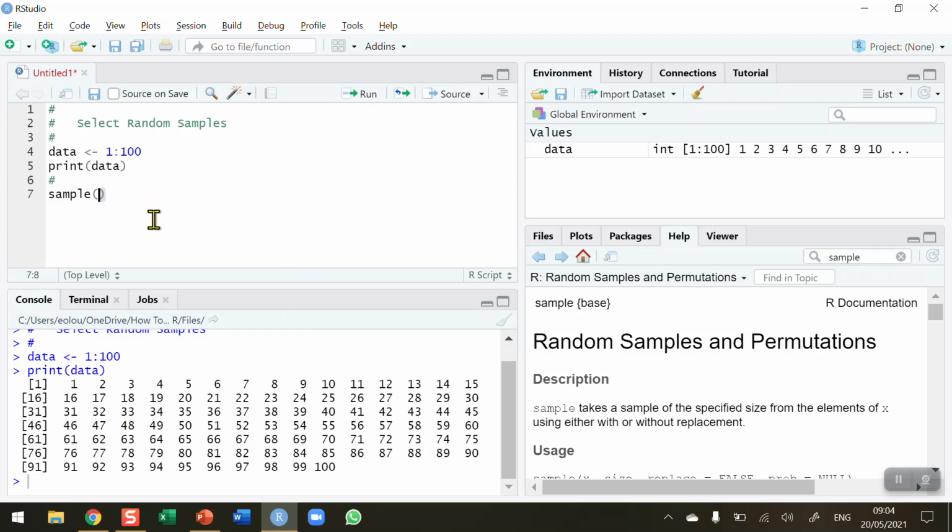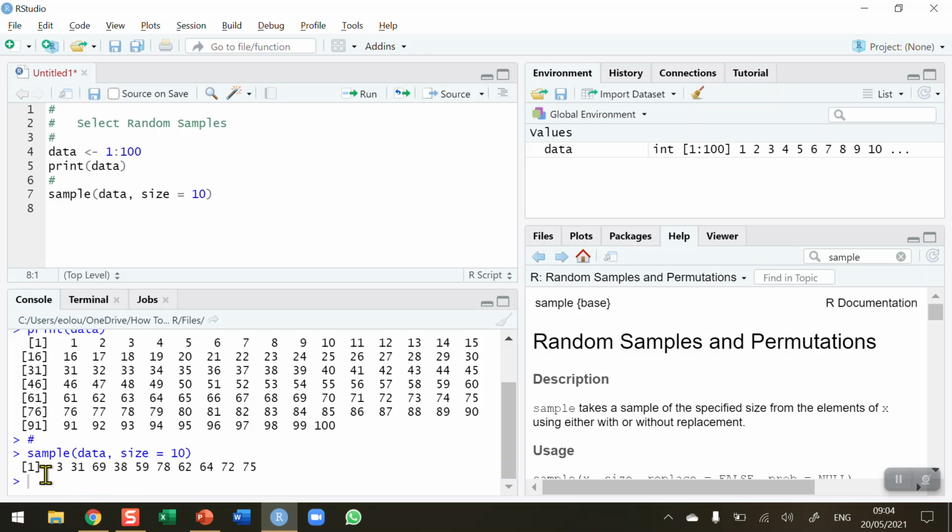So the parameters in my sample are, first of all, I need to tell it what data I want to sample from. So my vector is called data. And I want to select 10 numbers at random. So I'm going to use the size parameter, size equals 10. And so let me run that. We can see then that we have 10 numbers selected at random from the 100 numbers.